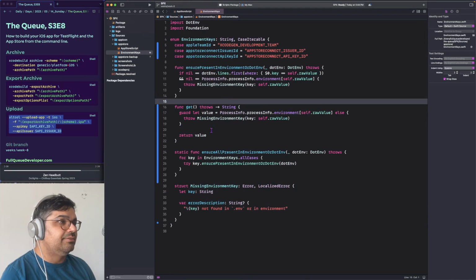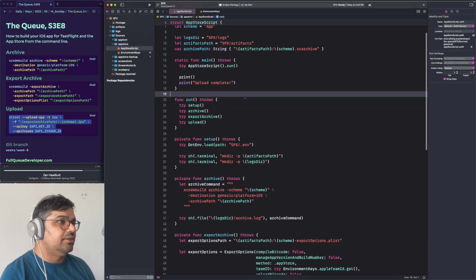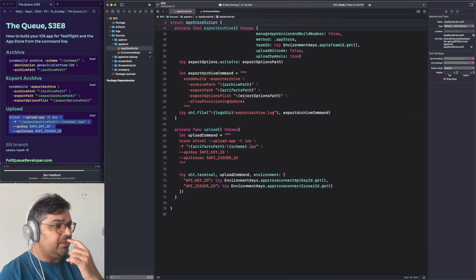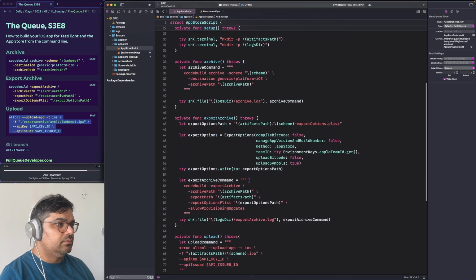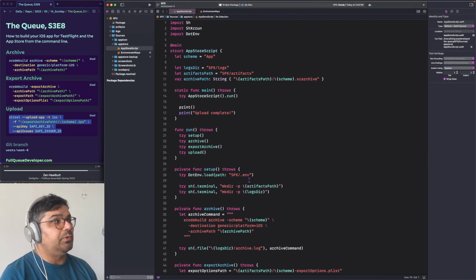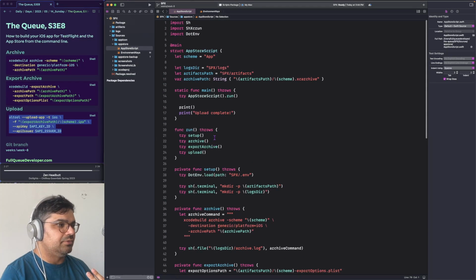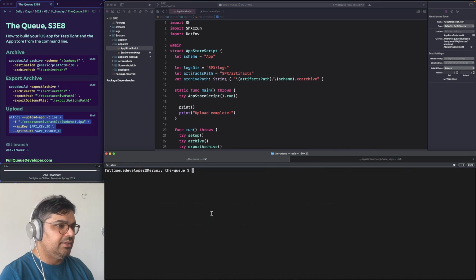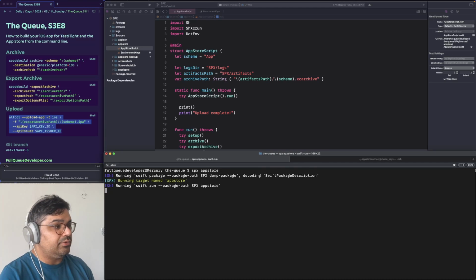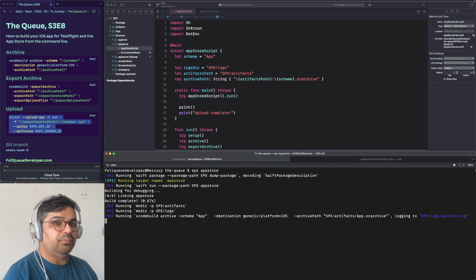Yeah, I don't know what else to say. Should probably publish this somewhere or something. But yeah, this is how I upload all my apps to the App Store. Maybe not exactly the script, but this same idea of doing some setup, archiving, export archive, and upload. And then from the command line, I can just spx appstore, and I've been doing that for years now, making small improvements along the way.